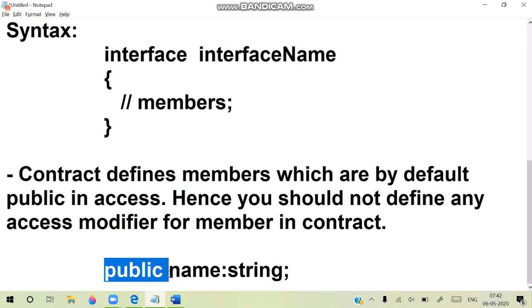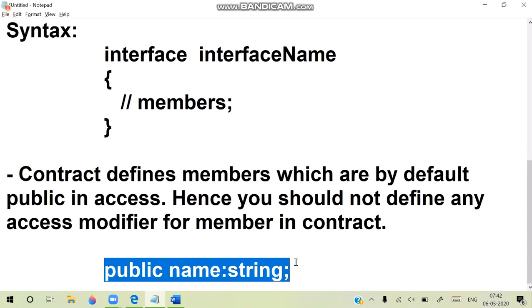What others are there, I will tell you. What public means, what private means, we will discuss that. But every member in a contract is by default public in access. You should not define anything.